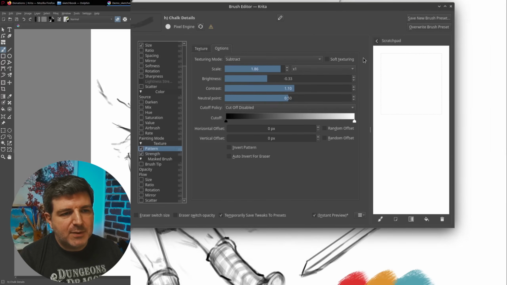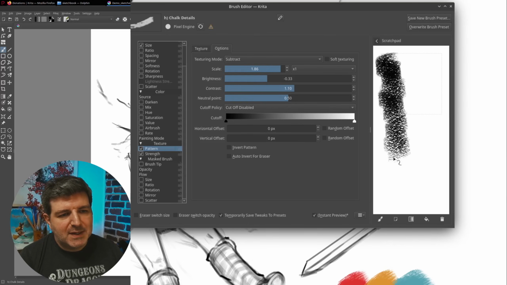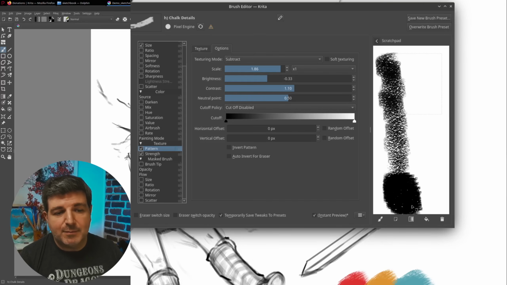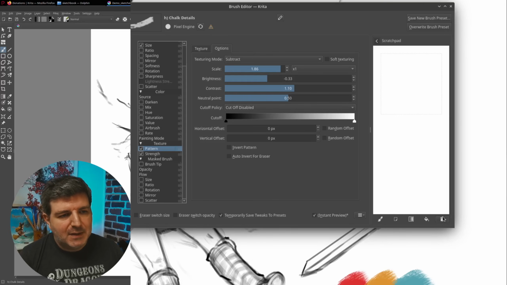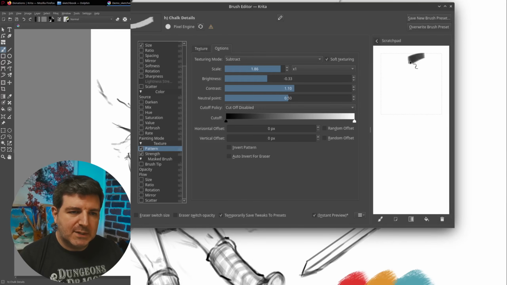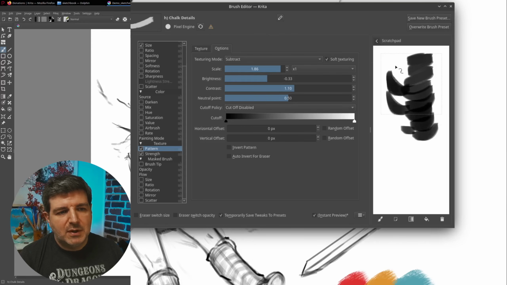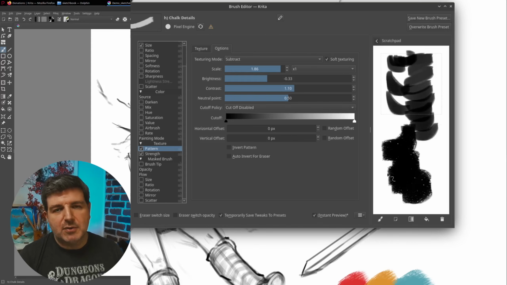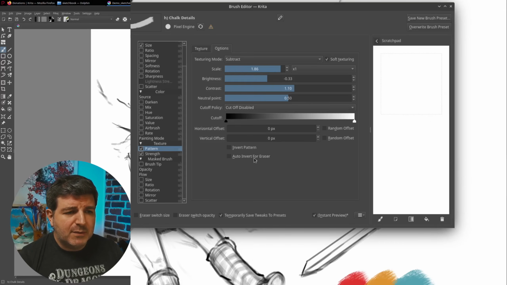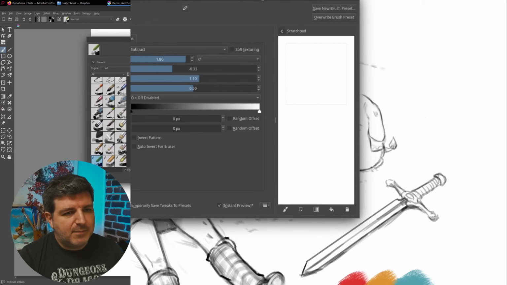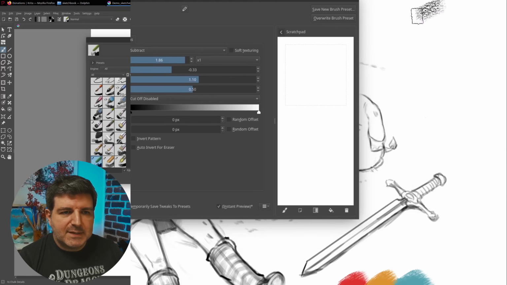So the soft texturing, without it, when I press lightly, I have more texture, and when I press hard, I have almost full coverage of the digital ink. And with this selected, I have something a little bit inverted. I have a very soft, low pressure, without a lot of texture, and when I press hard I have more texture. And the second option, auto invert for eraser, it will be more visible on the canvas.